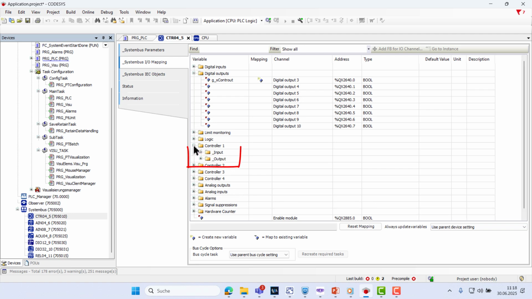You can see the input and output folders here. This should always be viewed from the PLC perspective. Input is everything that is written to the PLC. Output is what is written from the PLC to the I/O modules. The actual value is written to the PLC, which is why I find it here under Input.